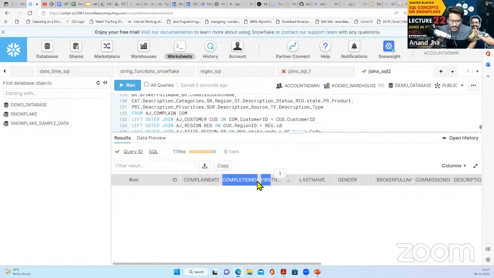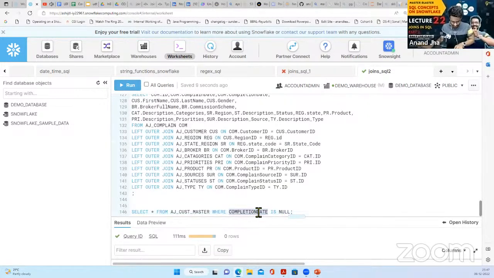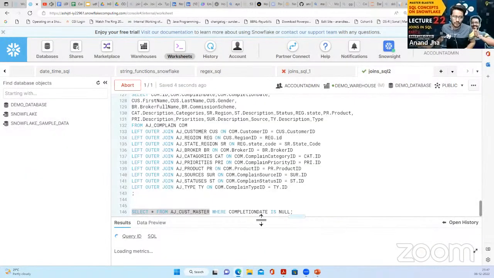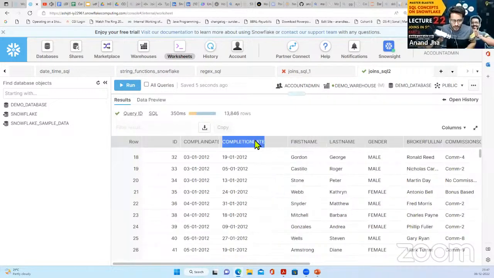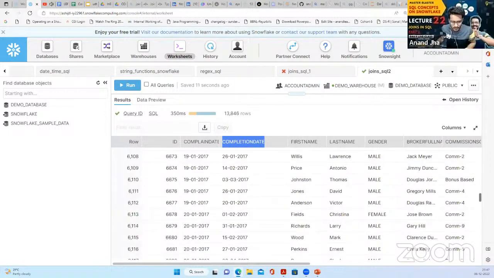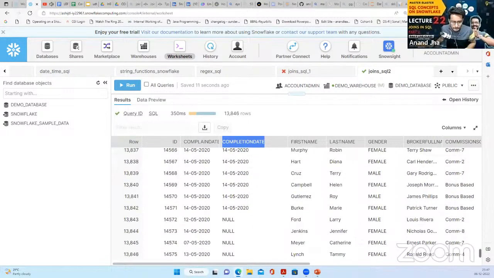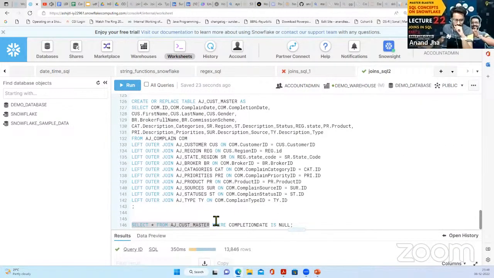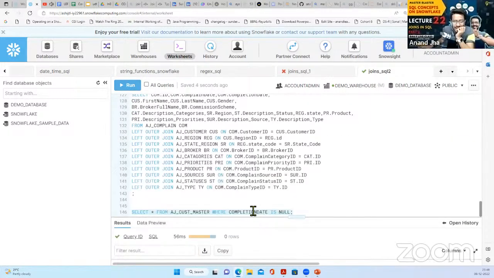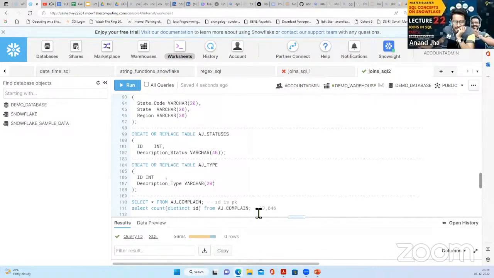अच्छा, नहीं आया, क्यों भाई? ये क्या है, सर, मैंने कुछ गड़बड़ डाला क्या? अभी तो दिखाया था, कहाँ चला गया वो? कौन सा कॉलम था ये, कंप्लीशन डेट। कंप्लीशन डेट ही तो था ना, नल आया क्यों नहीं? कंप्लीशन डेट इज नल क्यों नहीं आया? सेलेक्ट स्टार फ्रॉम एजे कस्टमर, मैंने कंप्लीशन डेट ही तो लिखा है। व्हाई गाइस, इट इज शोइंग 0 रोज, क्या दिक्कत है?